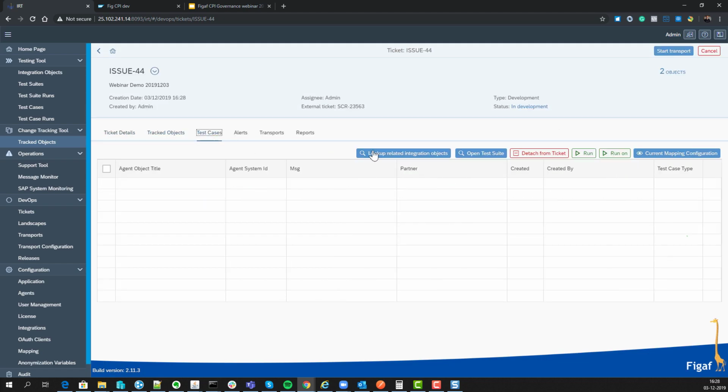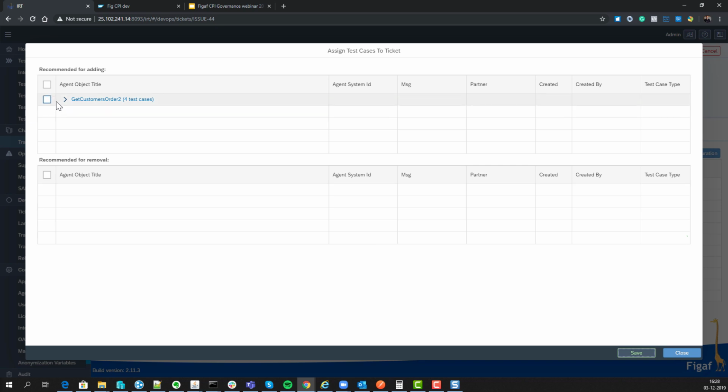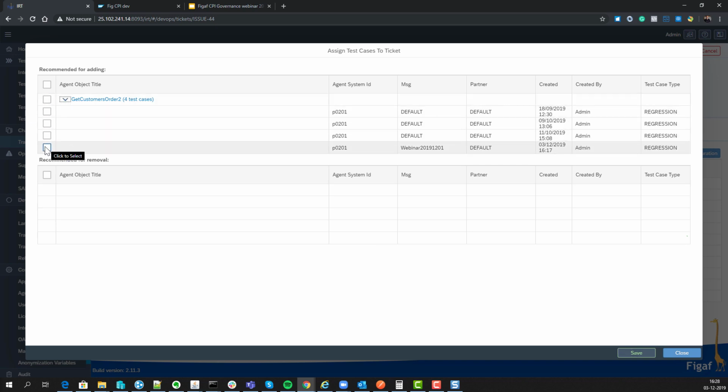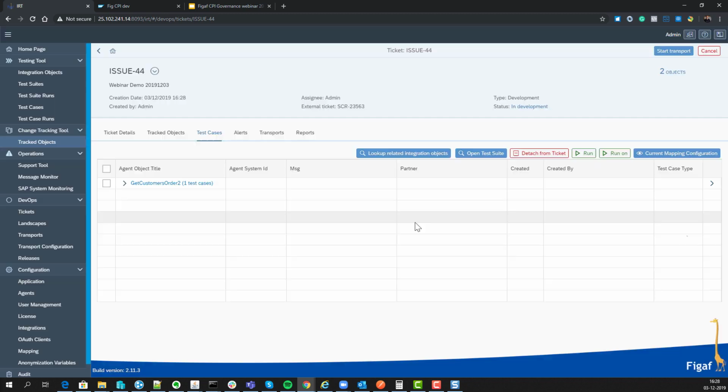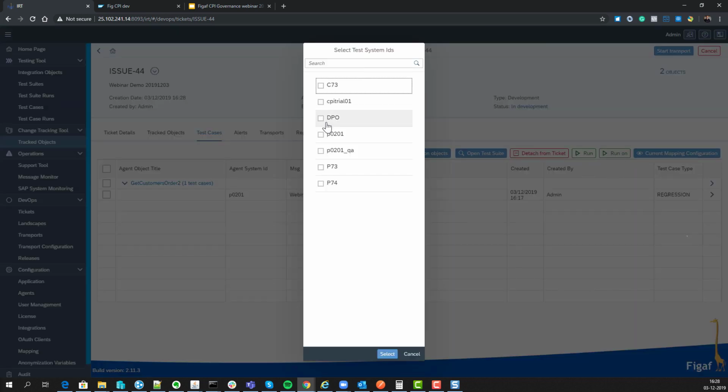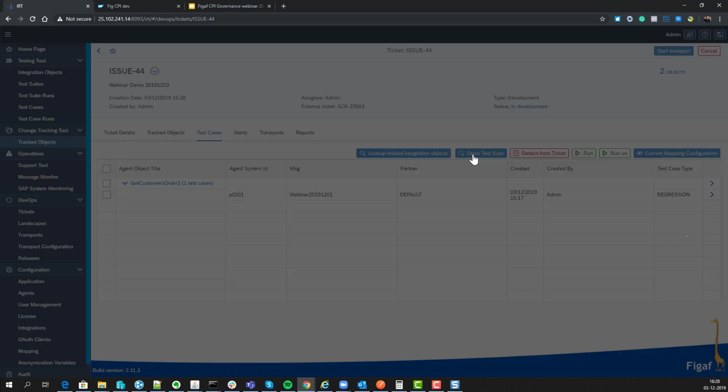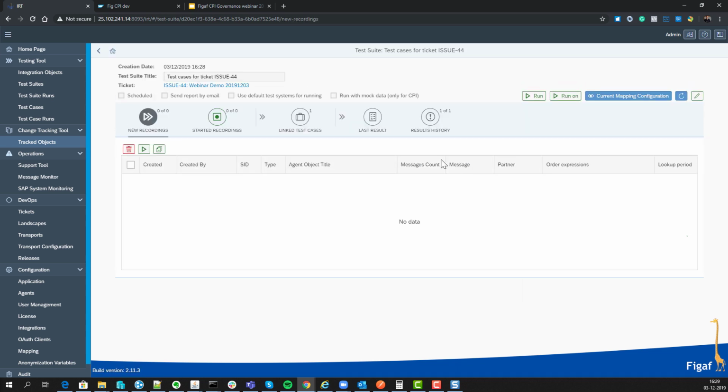We can then look at our test cases, and we can see we got 4 test cases. I will only take this one, but we would obviously in a real scenario take all of them because they are needed for us to run this. So now we have assigned this to our ticket. We can specify we want to run it on our development system, and we can then go into our ticket.